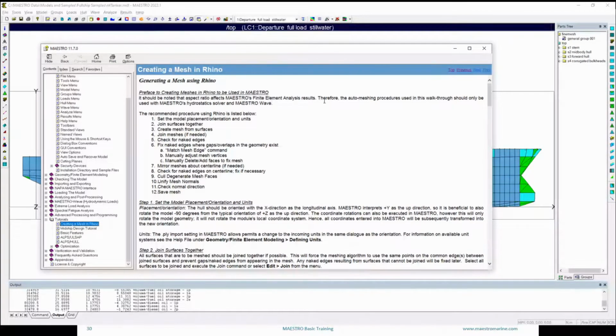There's a caveat at the beginning because this relies on the auto meshing feature in Rhino, which will generate a lot of tris, and it doesn't necessarily have anything to do with the layout of the beams in the hull. It says this should be applied for use with Maestro's hydrostatic solver and Maestro Wave. This was early on, and I think this may have even been before Maestro started using the actual finite element mesh to run Maestro Wave, where you could quickly generate a hydro mesh to be run with a smaller number of elements, in that 5 to 8,000 range.